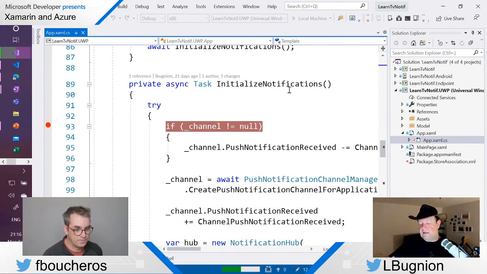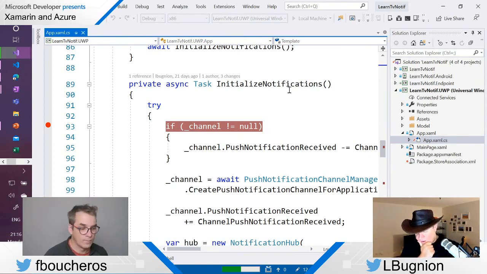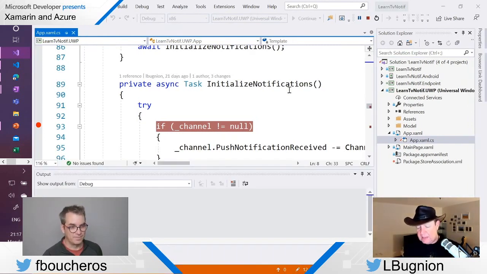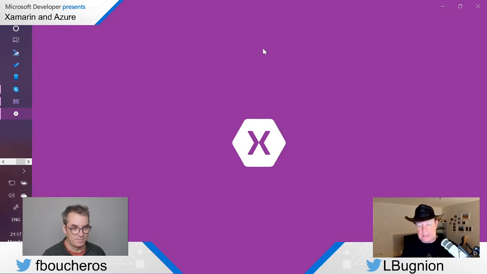The first thing it's going to do is go into initialize notification. It's going to register, so we are going to step through that to see everything. And then when this is done, we will have the experience of sending our notification. I hope I didn't forget anything, but I think we're okay. So here is the Windows application. The icon is just a generic Xamarin icon. We didn't change it. There is, of course, a lot of work to do to customize an application.